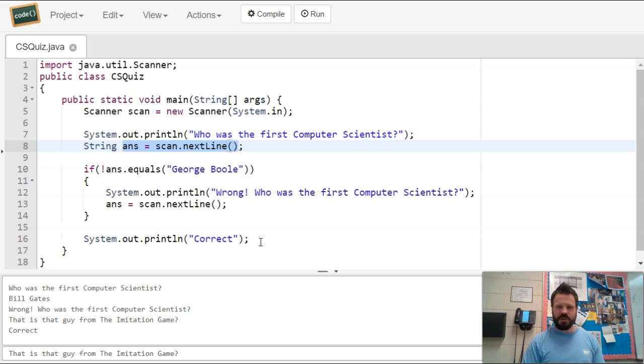Now the issue with this is it's going to give me a second chance, but no matter what, it's going to say correct after the second try, whether I got it right or wrong. And what we'd actually like to do with this is keep re-asking that question. Keep saying wrong, who is the first computer scientist, until the user gets it right. The trick for that is going to be using a loop, using something called a while loop.